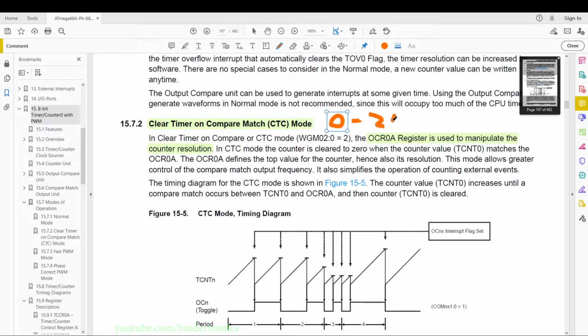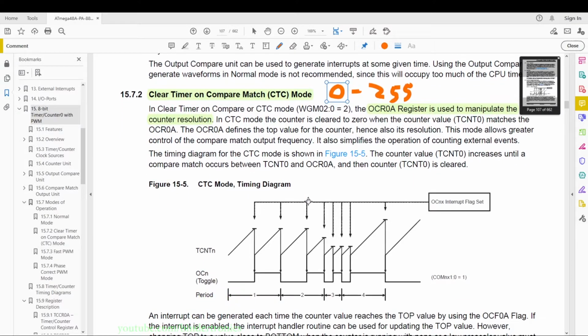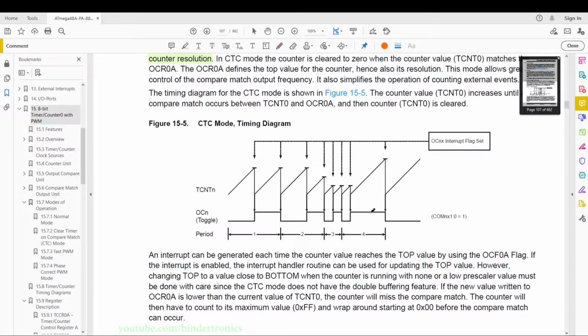Right, this gives you more granular control over how the timing is used. Then they have a timing diagram of how the pins will output and how the timer works. As the timer increases, we have a compare match, and then the timer value goes down to 0. So this will count all the way up to X value and then reset the timer back to 0 every time there is a match.